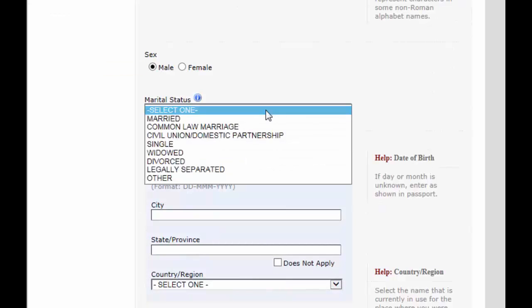In the rest of the two columns, you have to write no. I am filling up the application as single. If you are married, you have to provide your spouse's details: name, date of birth, place of birth, etc.